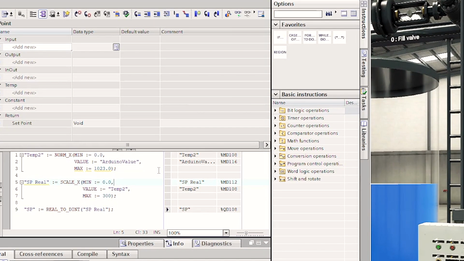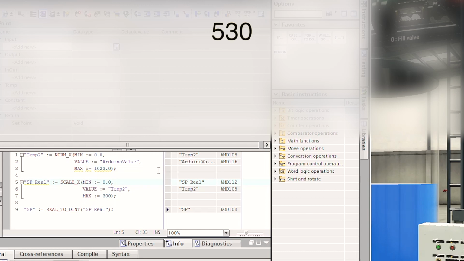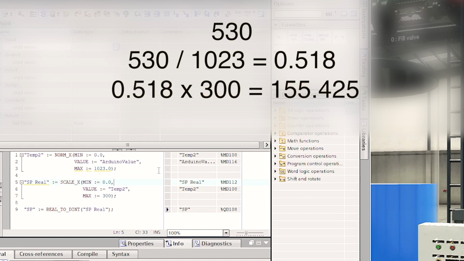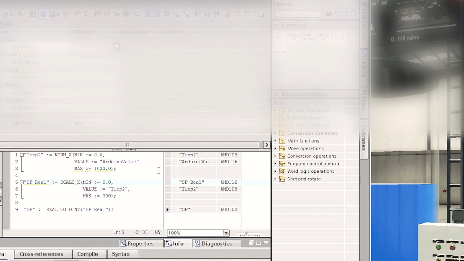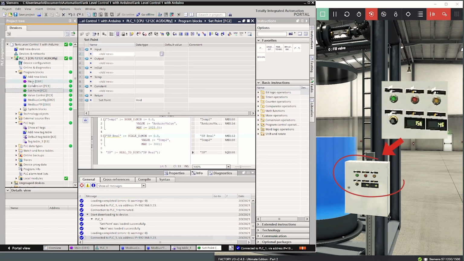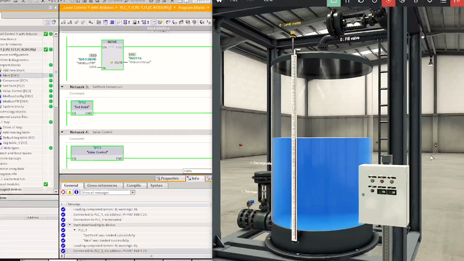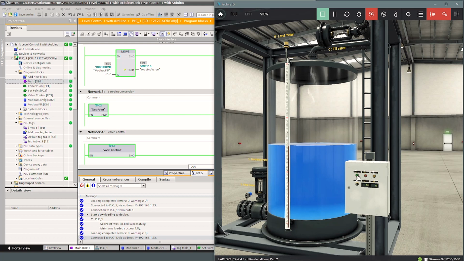So we can see the Arduino value read, which is 530. The NormX calculates 530 divided by 1023 to equal 0.518 and places that value in temp 2. Then ScaleX uses the value in temp 2 and multiplies it by 300 to give 155.425. The last instruction then converts this value to an integer which works out to be 155, which is displayed on the Factory I/O LCD display on the control panel. The actual value in the tank is just below 165 because the valve took time to close once the set point had been reached. Right, let's just drain some water and see what happens.